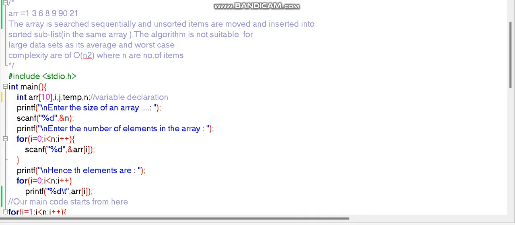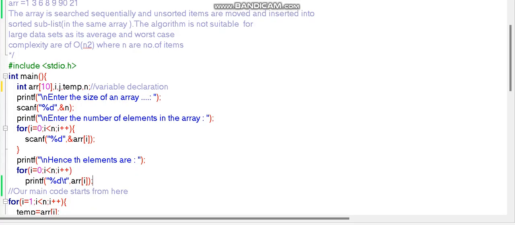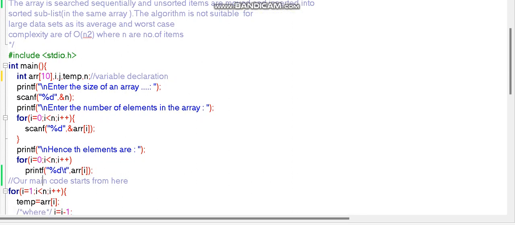Here we are taking user input, which means within 10 you can choose any size of an array, which is flexible within 10 only, meaning 0 to 9. Within that range we can change the size. This is the prompt to enter the number of elements. We are here for entering the number of elements, then displaying the elements present in the array from 0 to n minus 1, i less than n, this is the for loop. And now our main code starts from here.